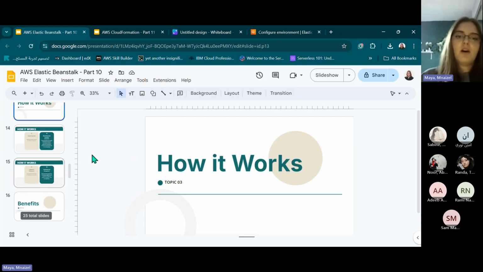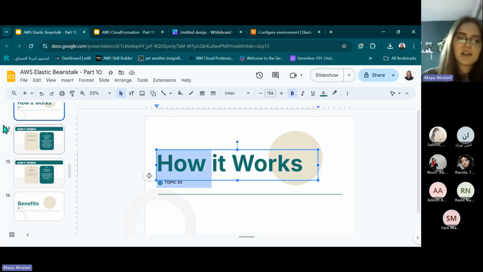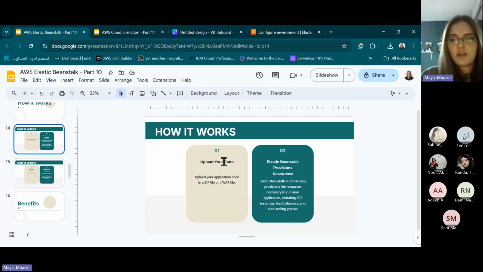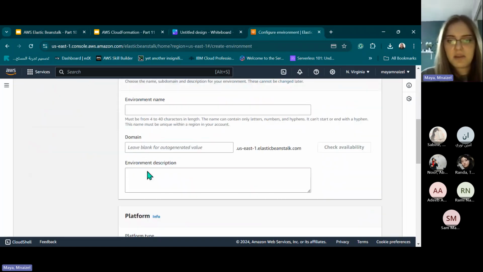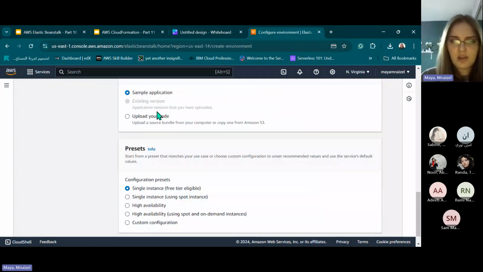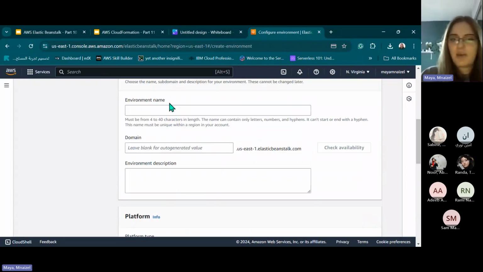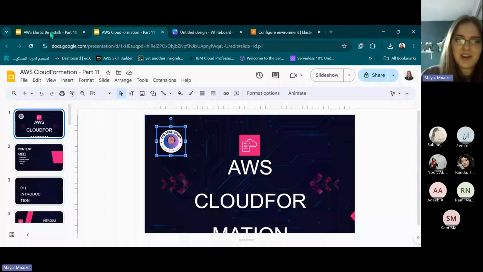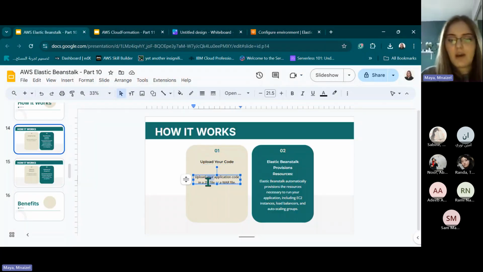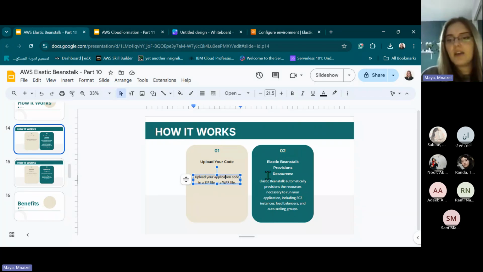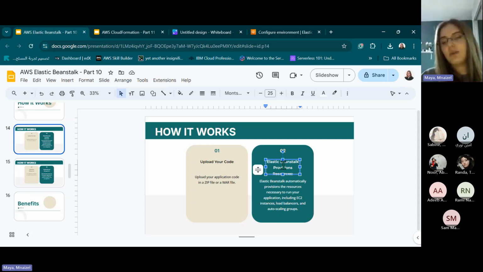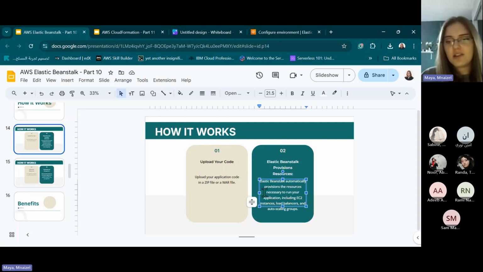Okay, so how does Elastic Beanstalk work? I think we have 4 steps. The first one we need is to upload our code. I think it gives you the ability to have a sample code. That's good because I don't think we have any code for an application. So either you upload it in a zip file or a WAR file. And then Elastic Beanstalk provisions resources. It's going to give you the necessary resources to run your application.